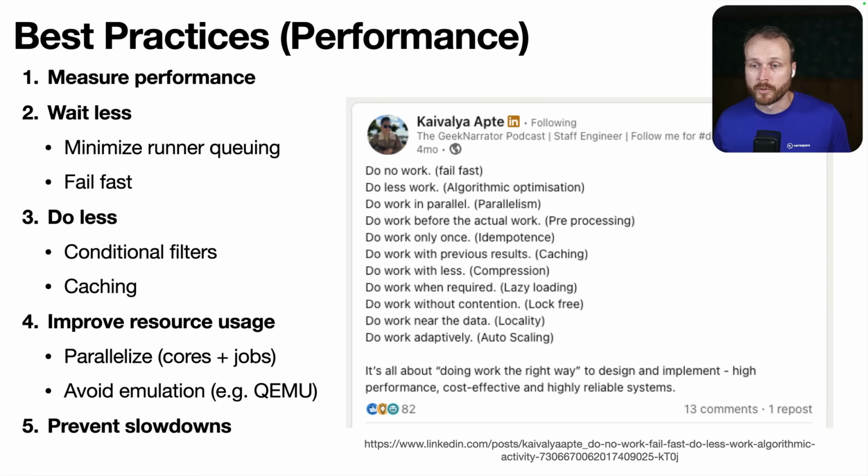Fourth category is to improve our resource utilization. This could mean splitting work across jobs so that they can run in parallel, splitting work within a job so that it can run across the multiple cores that your runner may have, and also avoiding emulation where possible. QEMU is an emulation technology that allows you to build applications for a different architecture than you're running on.